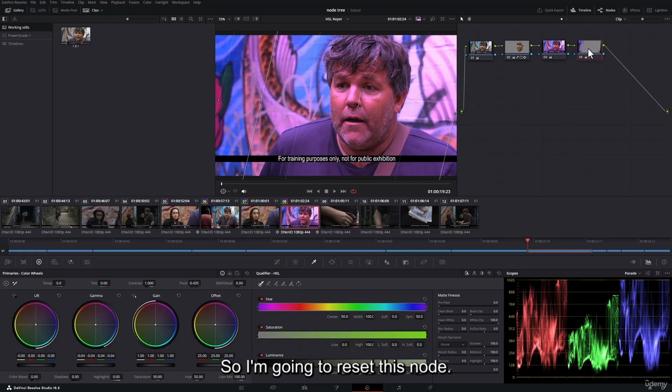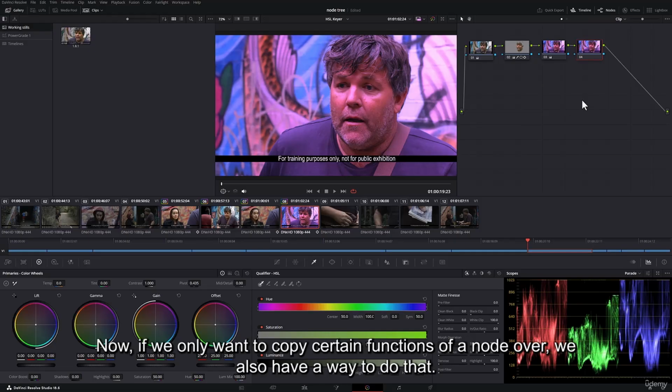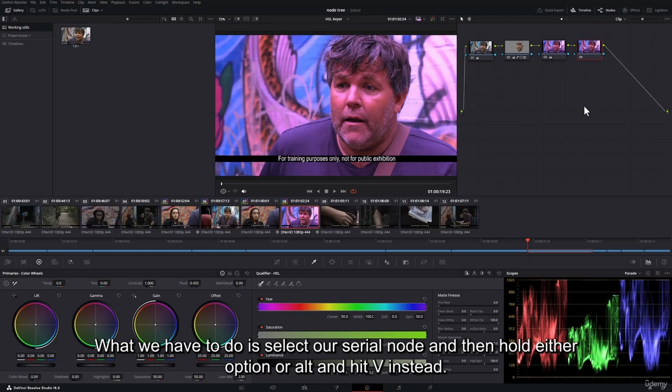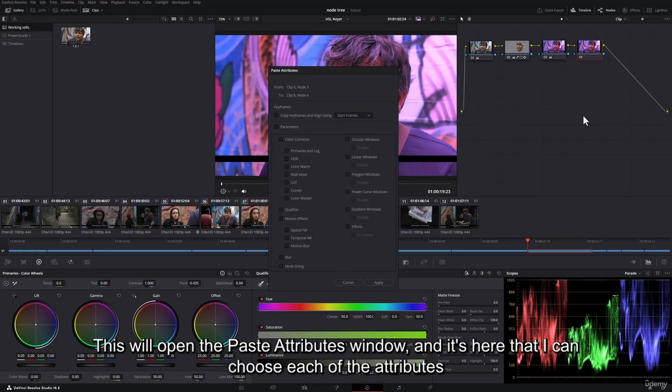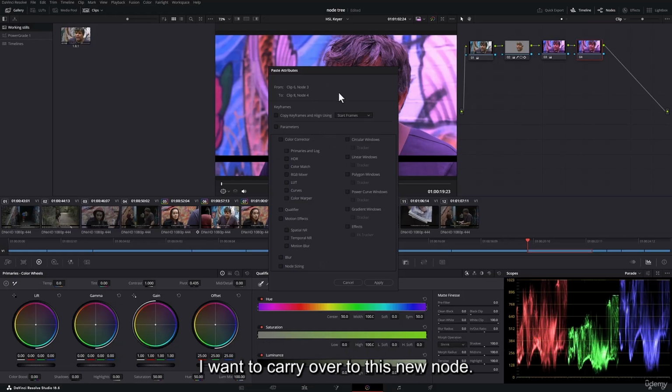So I'm going to reset this node. There we go. Now, if we only want to copy certain functions of a node over, we also have a way to do that. What we have to do is select our serial node and then hold either Option or Alt and hit V instead. This will open the Paste Attributes window, and it's here that I can choose each of the attributes I want to carry over to this new node.